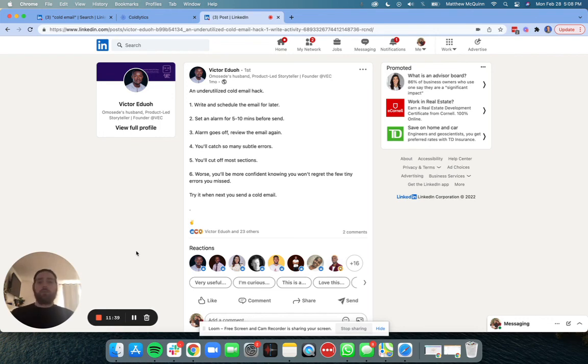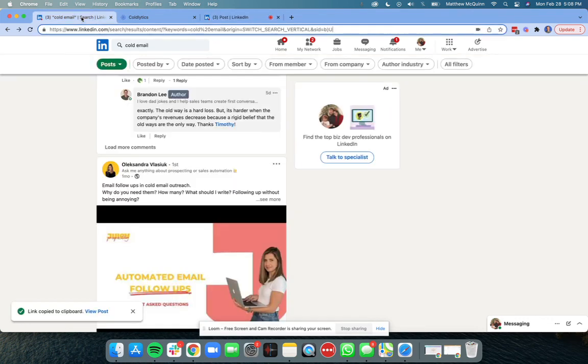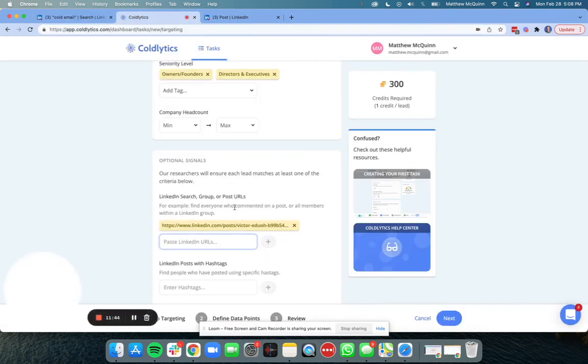So I hope this has been valuable. This has been a very brief lesson on how to utilize the LinkedIn search group or post URLs input field in Coldlytics.